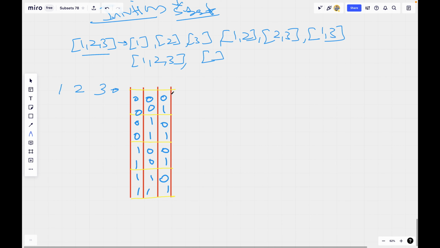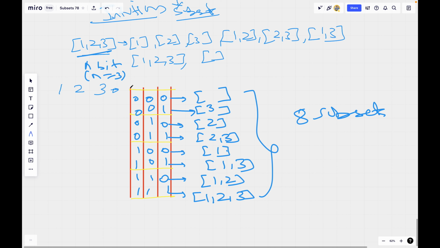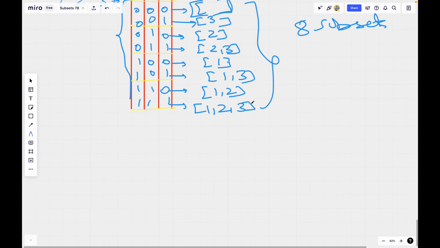And now if I try to map every single bit sequence to its subset, then we can say that this belongs to the empty subset, that belongs to a subset where it has 3. It can be mapped to 2, then 2, 3 similarly, and finally this subset can be mapped to 1, 2, 3. So as you can see, we have 8 subsets again, right? Basically, if I consider this array as an n-bit sequence where n is 3 in our case, then every possible bit sequence corresponds to a subset, and we can exploit this behavior to compute subsets, and that is what the bit masking approach is all about.